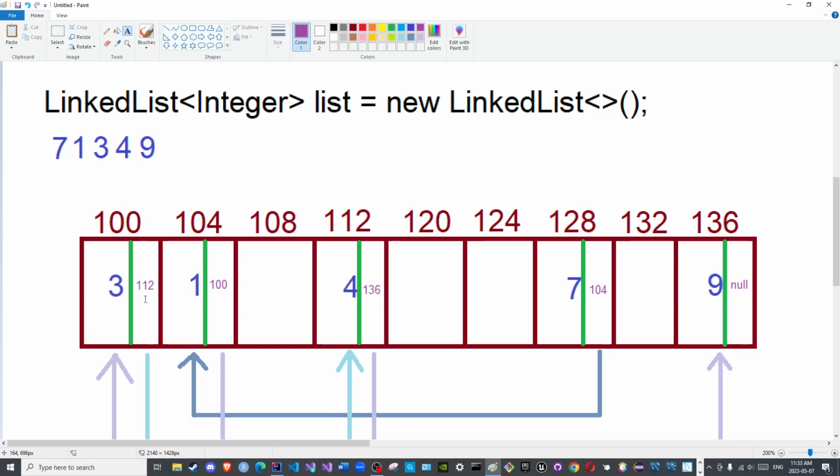What difference would having two nodes entail? What is the difference between having two nodes and a single node? Well, this brings us to the direction of this list. We have moved from 7 to 1, then from 1 to 3, then from 3 to 4, then from 4 to 9, in that particular direction.